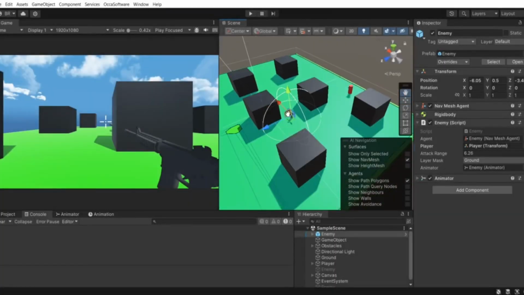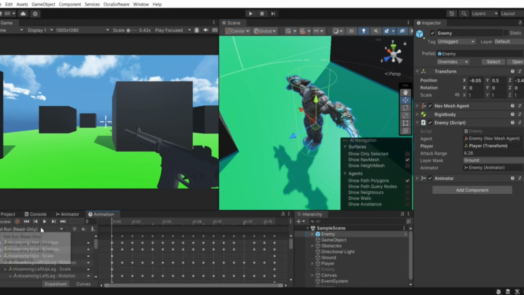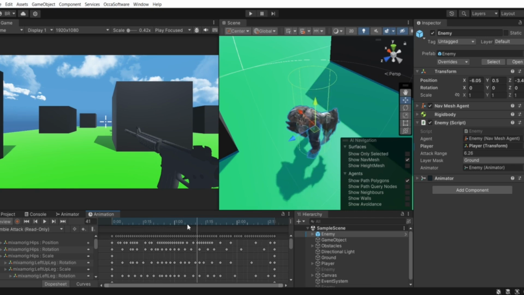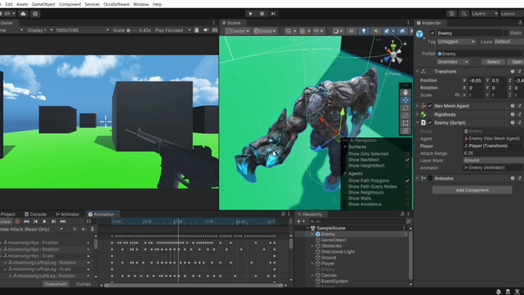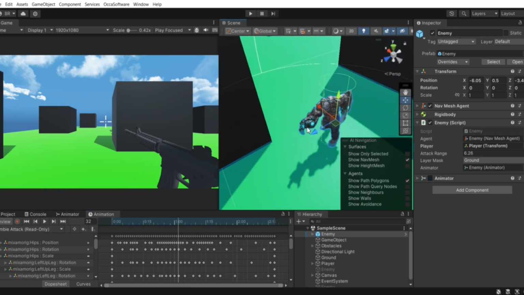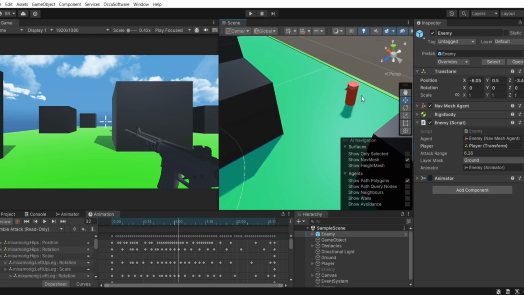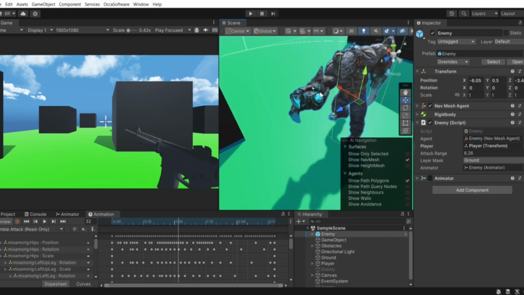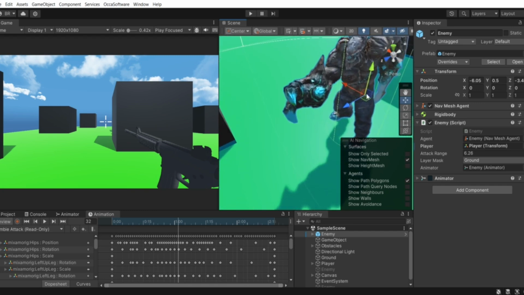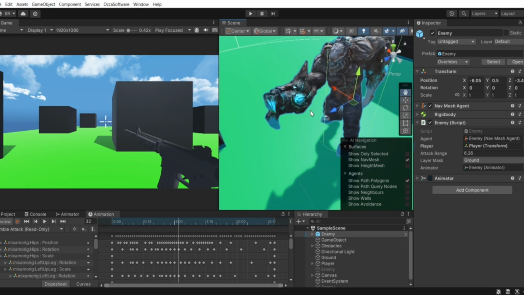So what we're going to do: if we select this enemy, press F2 to focus on it, go to the animation tab and click on this attack animation clip, we basically want to create an invisible sphere, something right over here, and if that sphere collides with our player game object, in that situation the player should take damage. Okay, so let's do that.